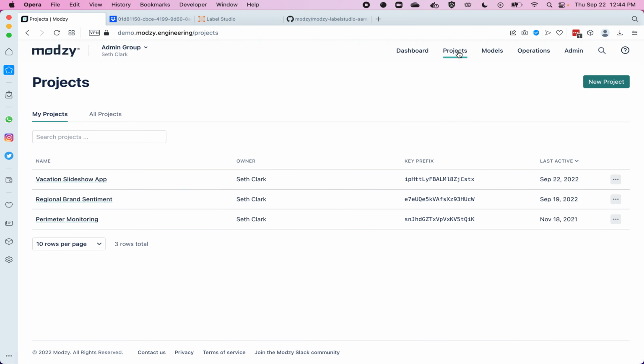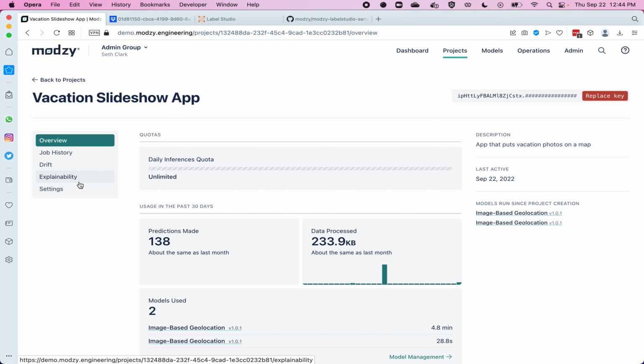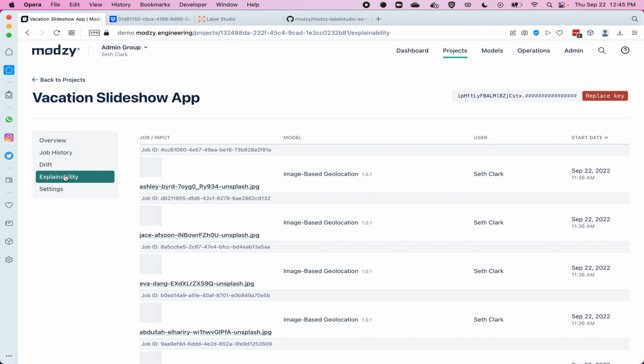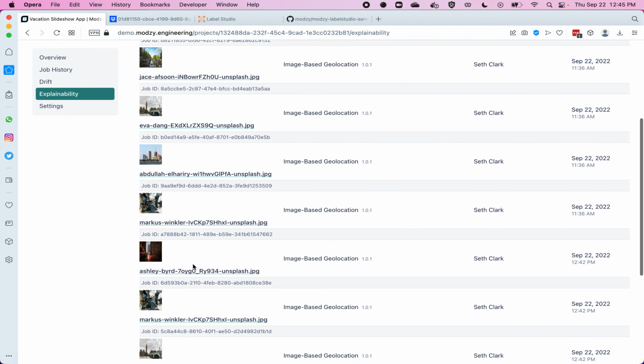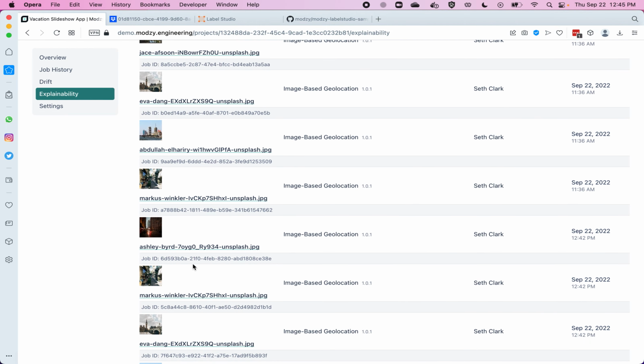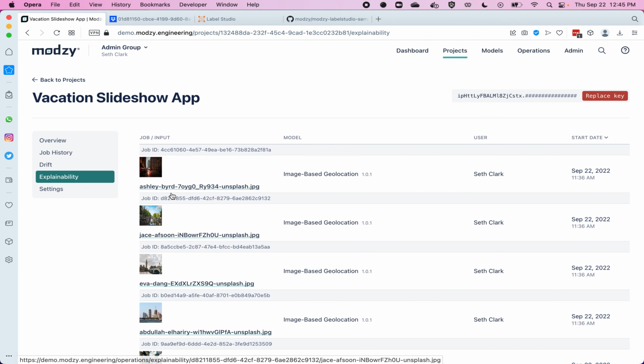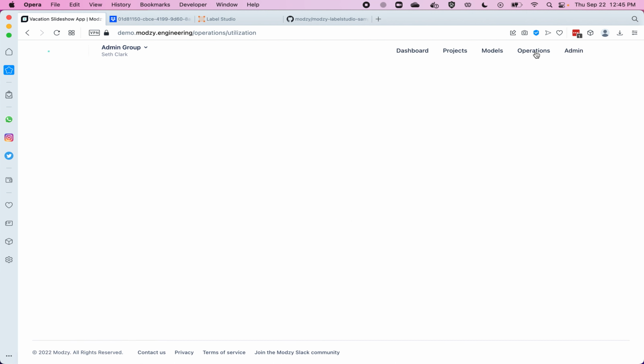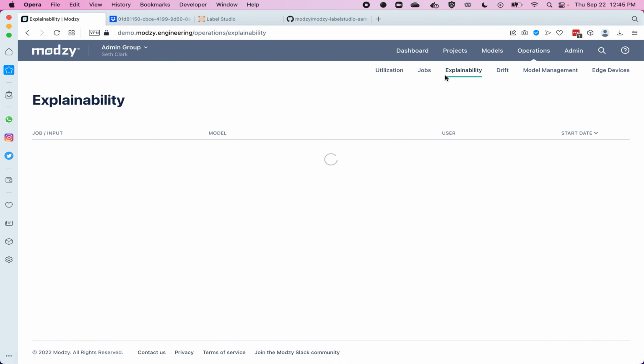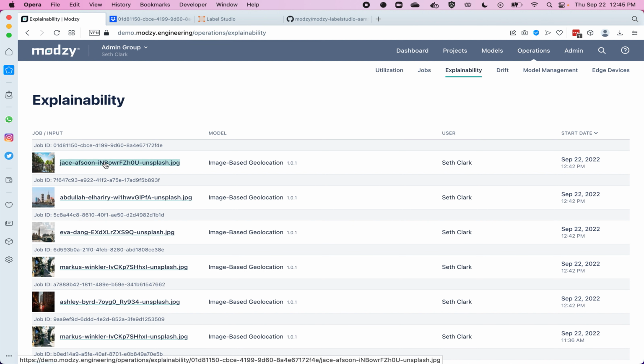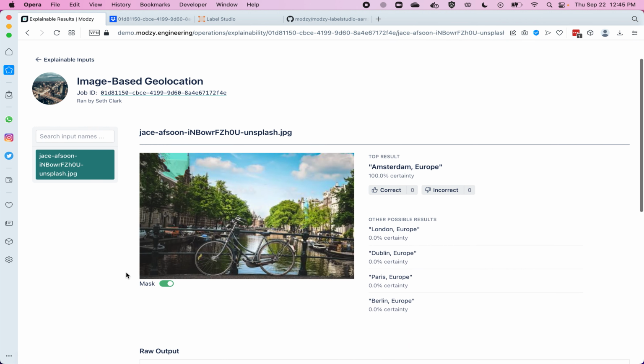So I'll jump back here to our projects one more time, and the other thing I'll show you is that you can also use explainability to help get an insight into how your model is making its predictions. So I'll go ahead and head back to that image of the bicycle. Let me see here. I'll jump back over here, and here's that photo.